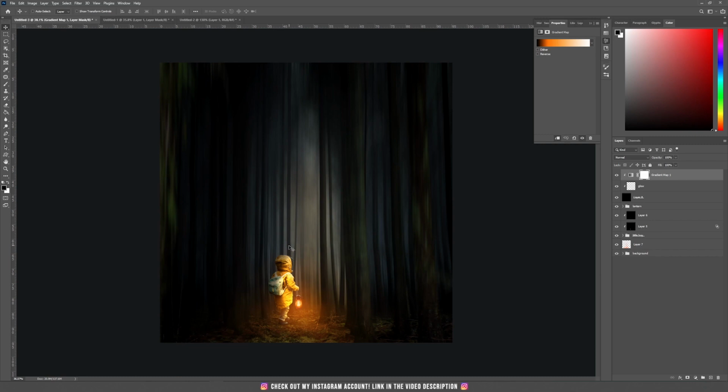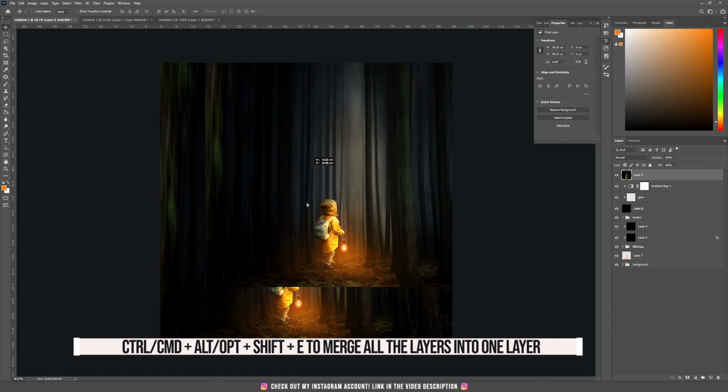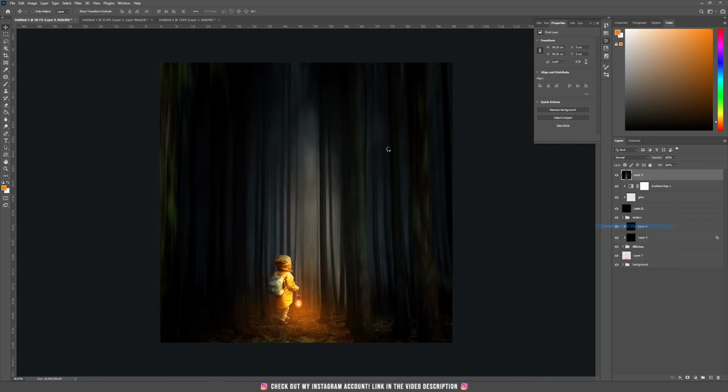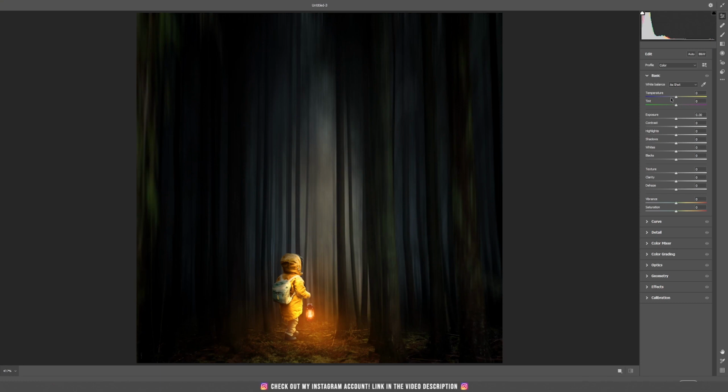Now let's play a bit with the camera raw filter. So press Ctrl Alt Shift and I to make a screenshot of all the layers into one layer, then right click and convert it to a smart object and go to filter and choose camera raw filter. I'm going to play a bit with the settings.